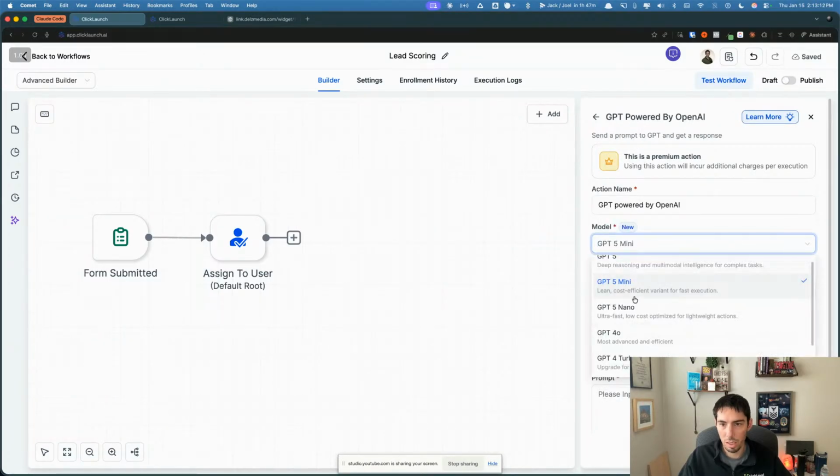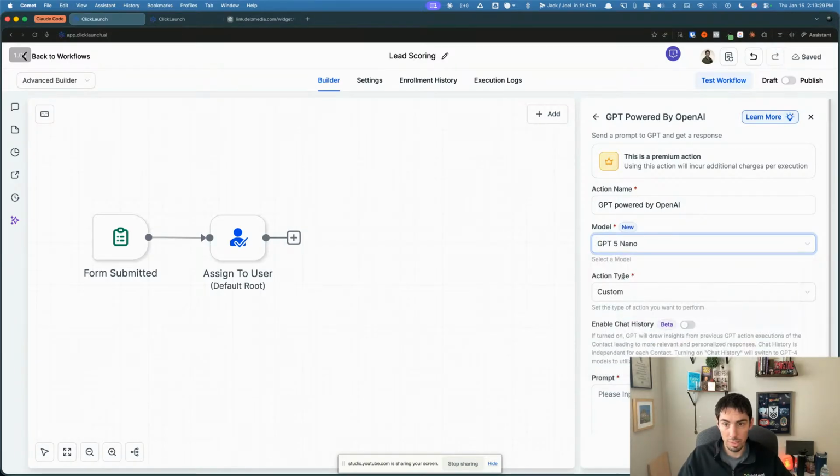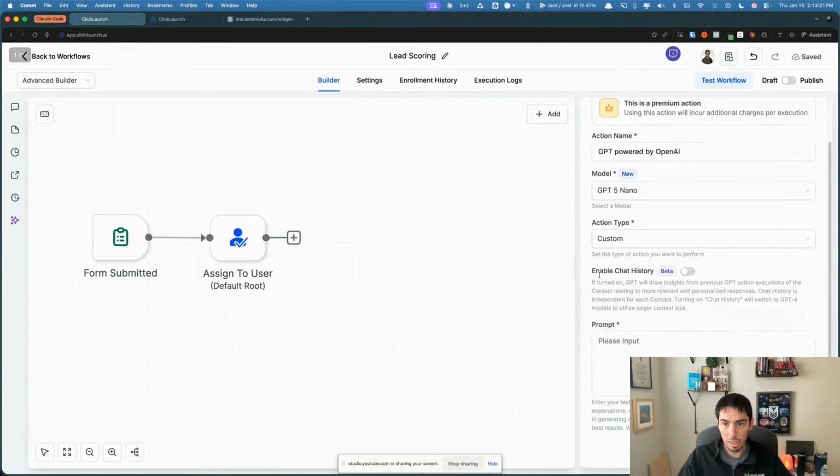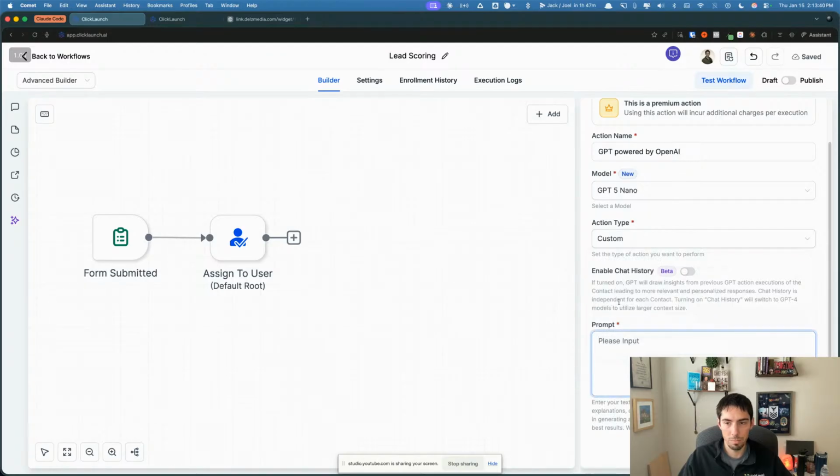So the model here, I'm going to choose the GPT-5 Nano, which is the latest one, and the cheapest one too. This is just a basic scoring. We don't need any type of reasoning or any other type of strong AI that would cost more. So we're just going to use GPT-5 Nano. And then for the custom action, in this case we're just going to do the custom action because we're putting a prompt in here.